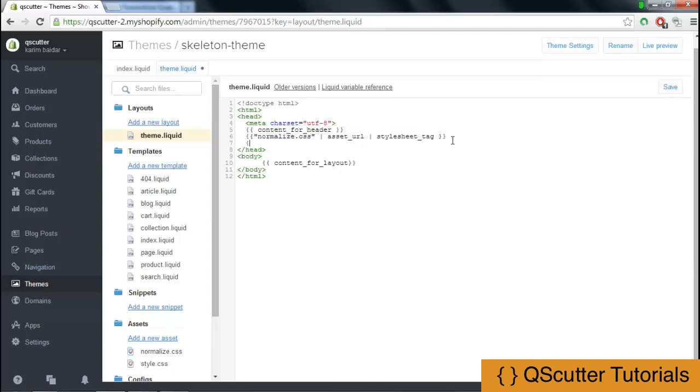Similarly, I'm going to call on the next file, that is style.css, and the vertical bar in here, and asset_url, and then once again the vertical bar and stylesheet_tag. So in this way, we are now able to have a link with the assets folder contents, that is the normalized CSS and style.css files, inside the header section.